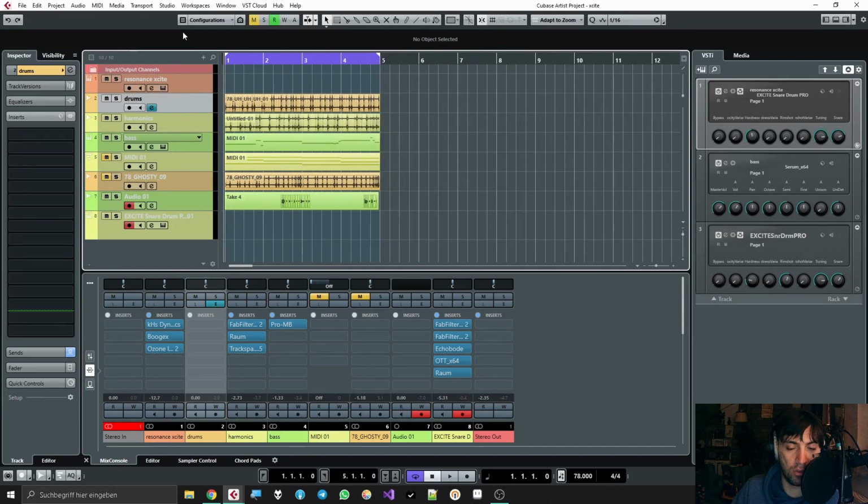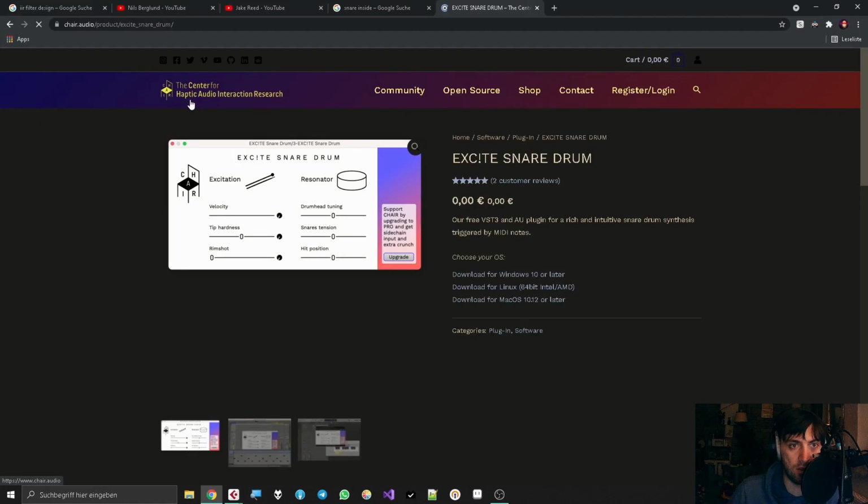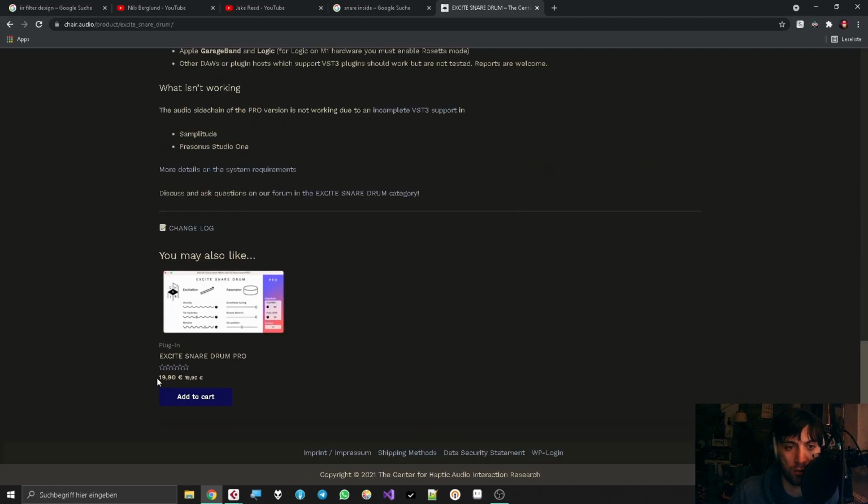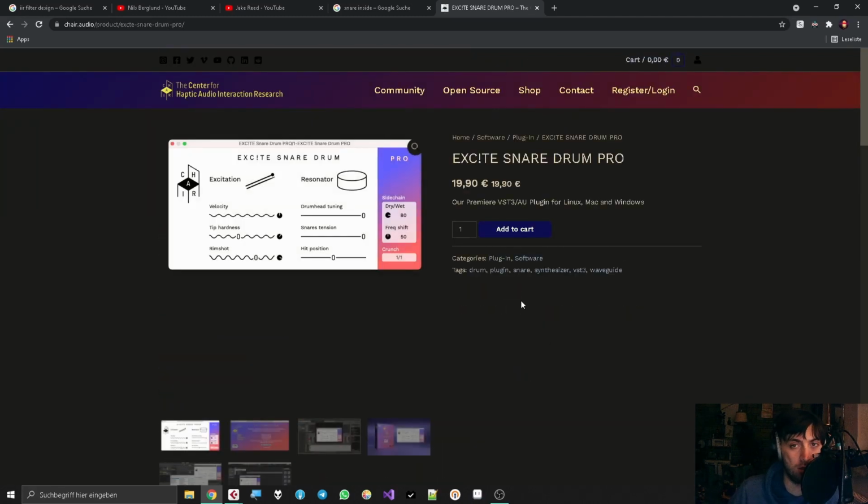This is a really cool plugin and it's very creative. The Center of Haptic Audio Interaction Research, Excite Snare Drum. Free version €0 and the non-free version €20. So basically you can go download the free version now, experiment a bit with it and get excited about it, hopefully. And then if you think that the stuff that I did in this video was kind of fun, then I mean, €20 is not too much. I guess go for it.